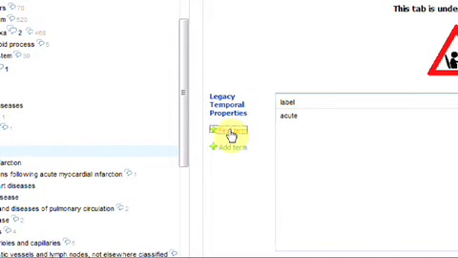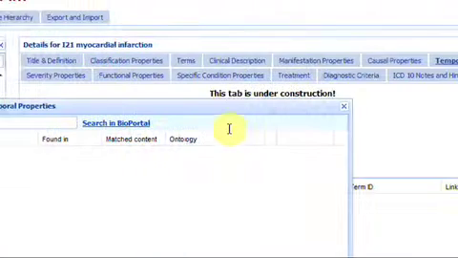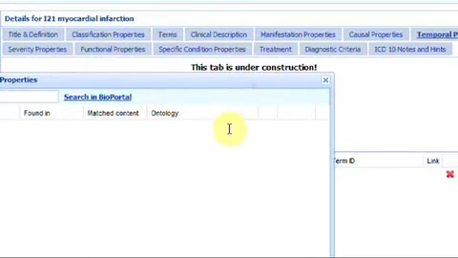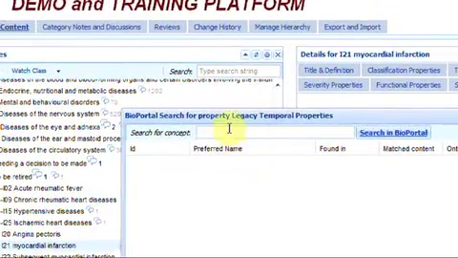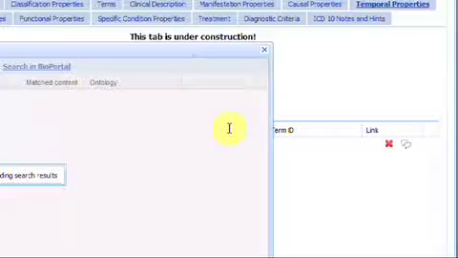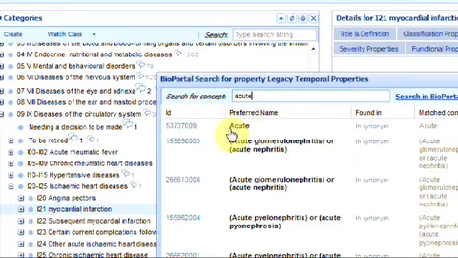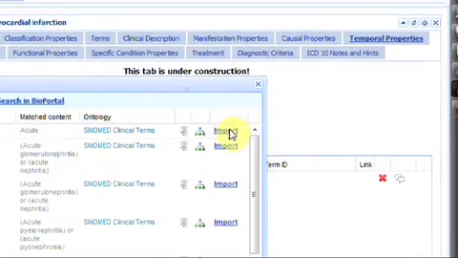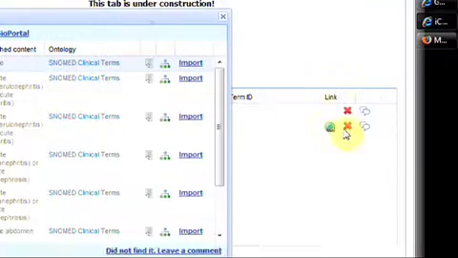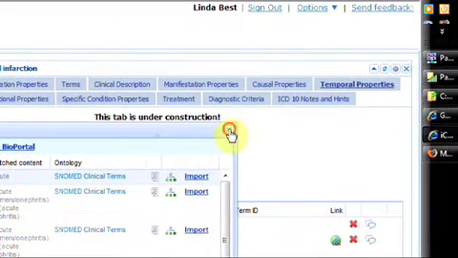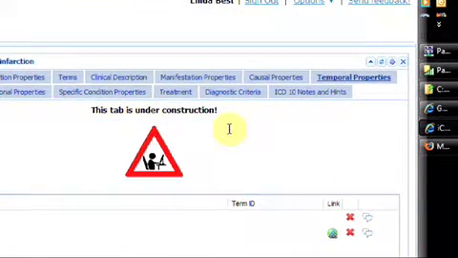So we once again click on our find term. It's gone into our bioportal search. So when we type in acute, we actually do have a term. So we can select acute, exactly the same procedure as we did before. Import it into the data. Import it in. Here it comes. So we can now close this.